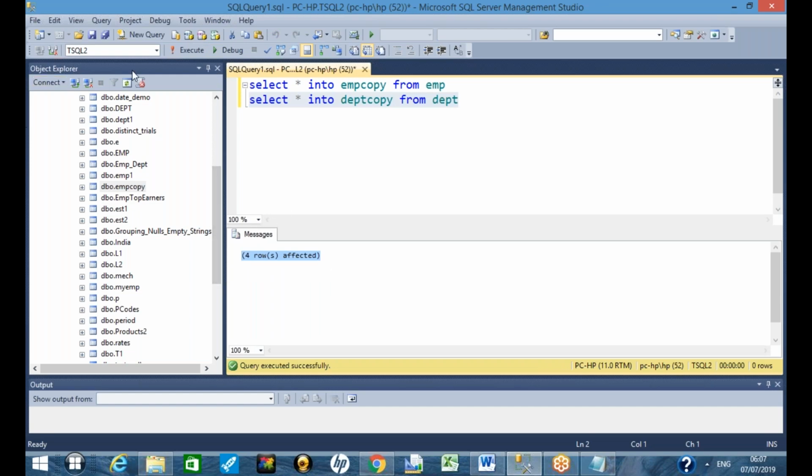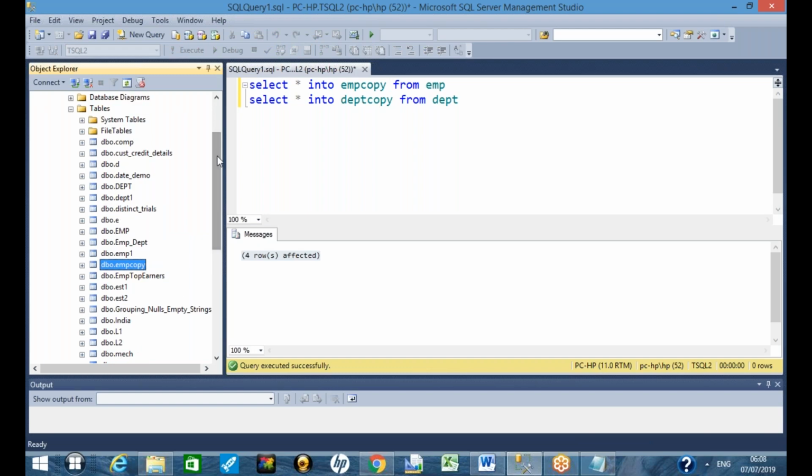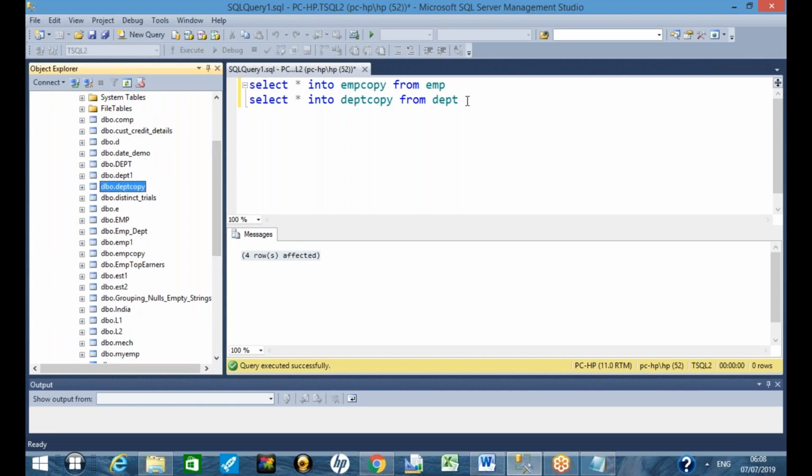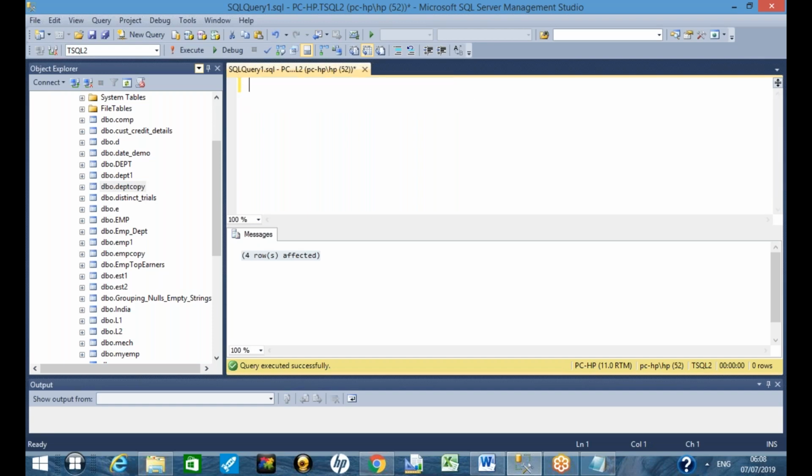So what it has done is it has created another table called DPT copy with the same structure and the same number of rows as the department table. I'll refresh this database and we may see another table here. Go to tables, refresh, and there will be the DPT copy table. See, DPT copy has come, right? So now we will be working on EMP copy and DPT copy.